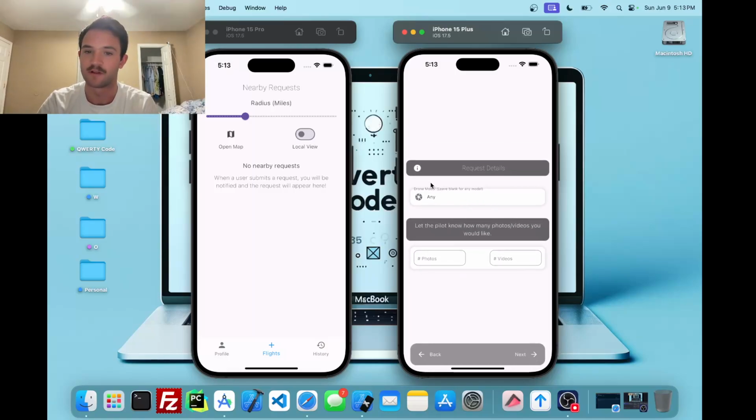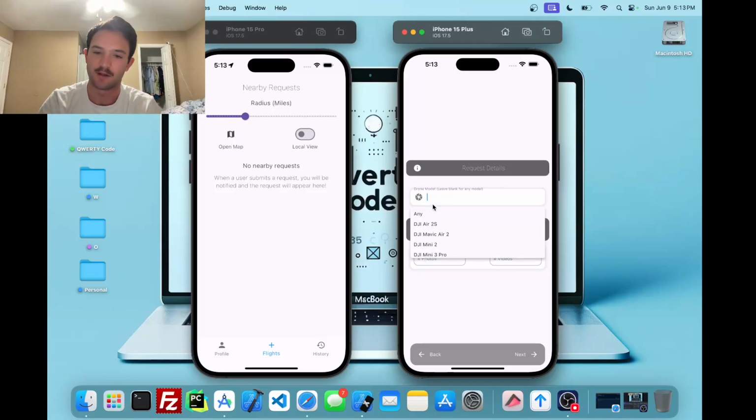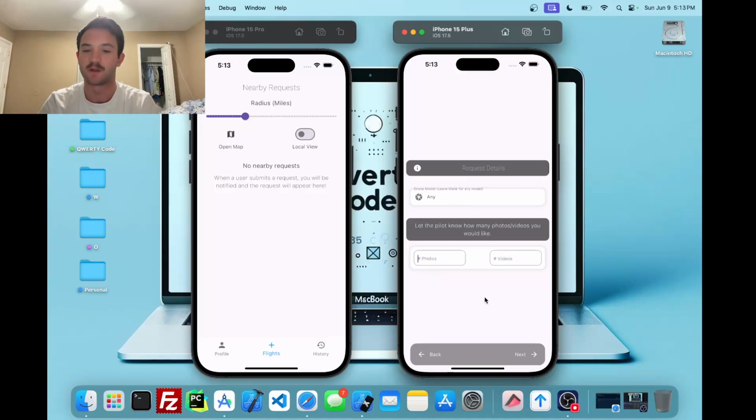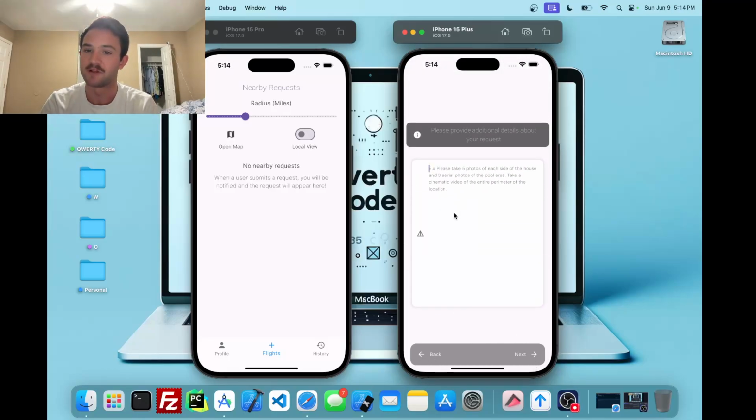So drone model, it's defaulted to any, but if somebody's more technologically inclined, they'll be able to select through any of these, but we'll just keep it at any. Number of photos, we'll say 5, videos 2. And then this is where you explain what you want taken, what you want done.